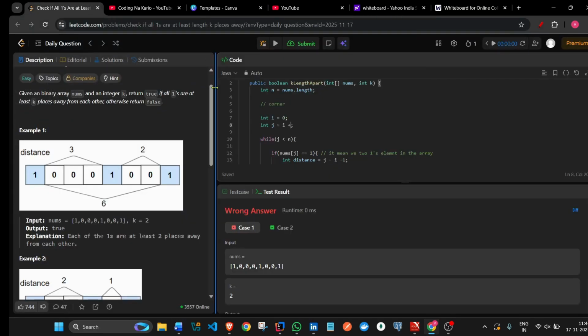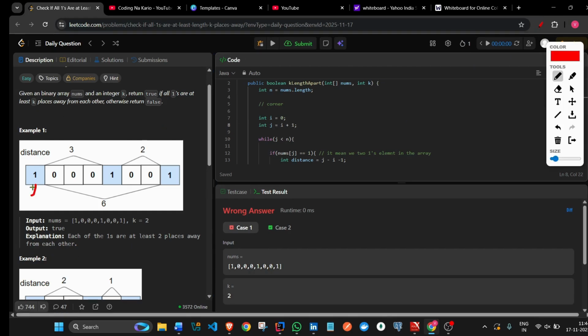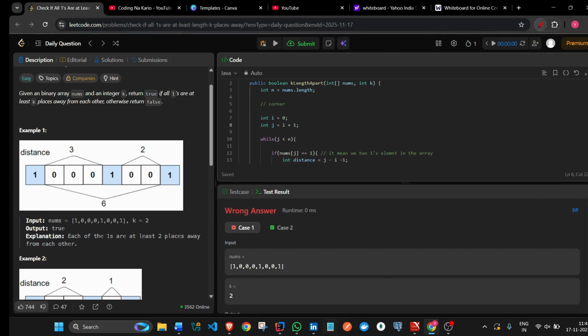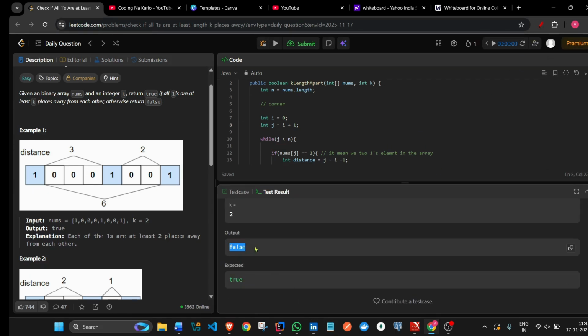Now here, when i and j are pointing to the same index, the condition is satisfied. If this condition is satisfied, it means we need to find the distance. The distance should always be less than k. So it will give you false, but the answer is true.